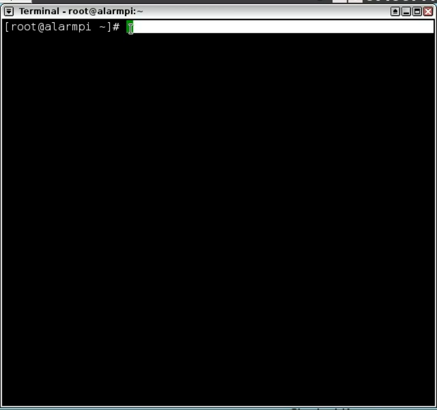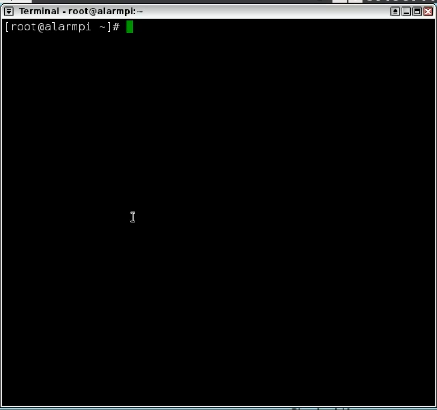Okay, once you've logged in as root, there are a few things you need to do to get this to be a useful system. First thing we need to do is change our password. Passwd is the command.